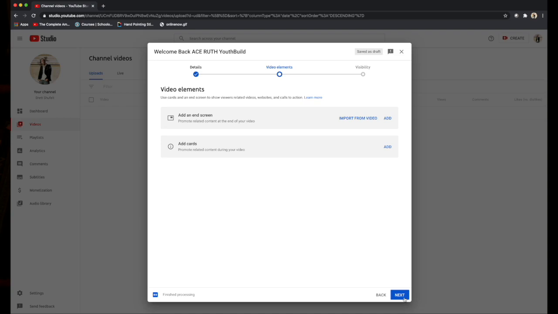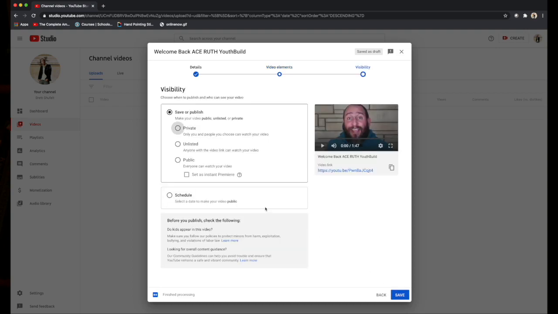After you click on that, you can kind of go through and see some of the other options that you have. These are a little more advanced. You can add an end screen, or you can add cards. But really, let's just get into the editing portion, right? So you click on next, right?